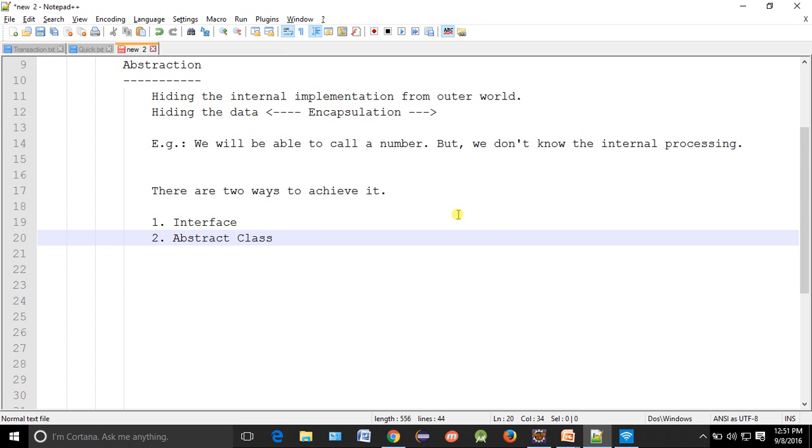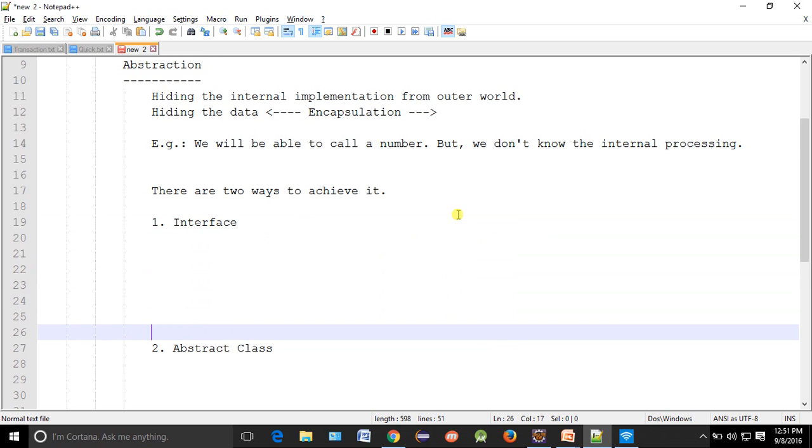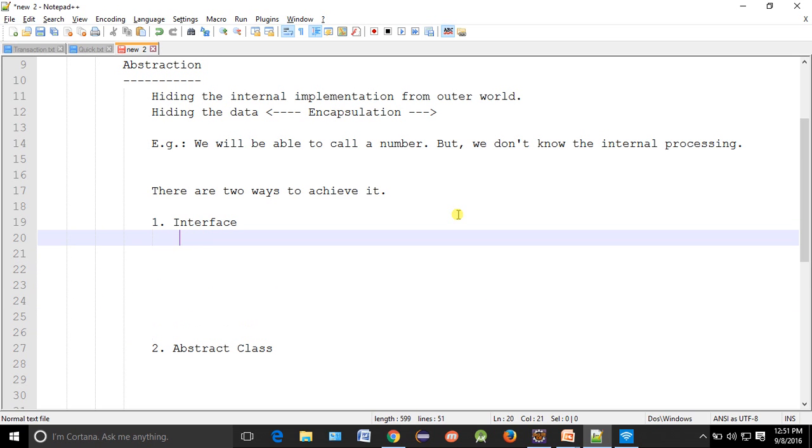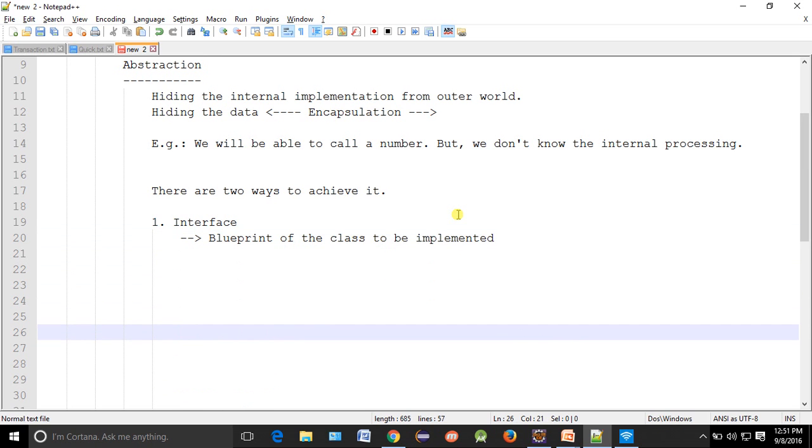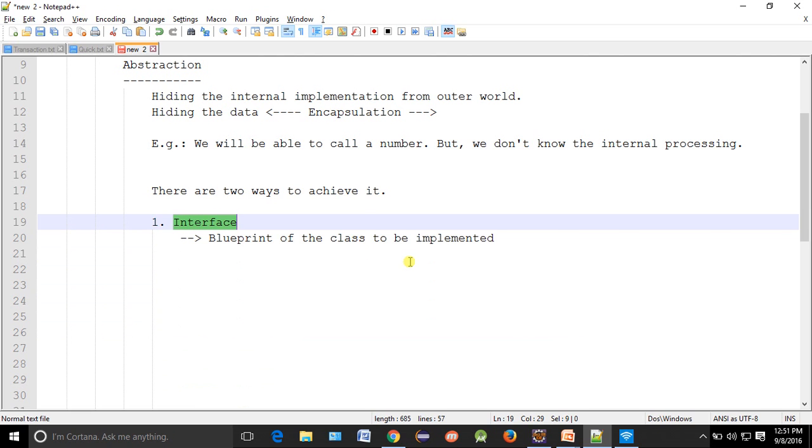So first we'll start with interface. We have discussed a bit of it in the initial classes. So what is interface? Interface is nothing but a blueprint of the class. Try to understand, if I give an interface to somebody else, will they be able to understand what is there inside? They will not be able to understand, right? So that's what an interface is.